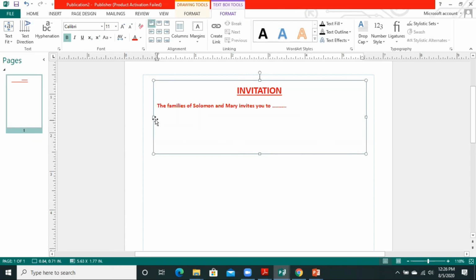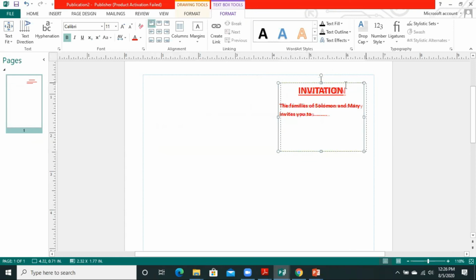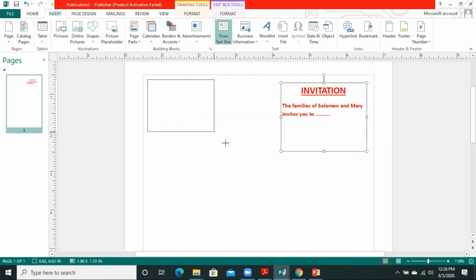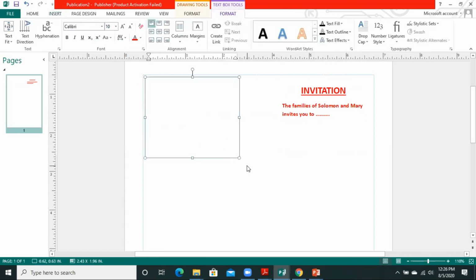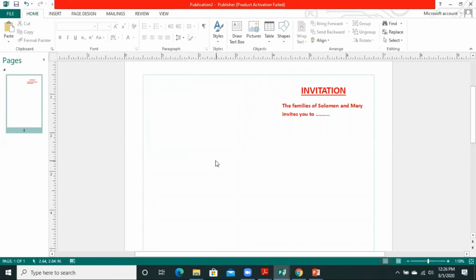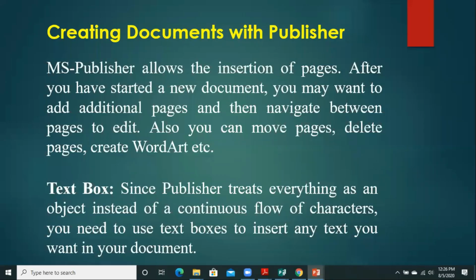With the text box, look at this, I can squeeze the text box at this corner. I can create another text box by going to Insert, Text Box, and do another insertion altogether. So the text box allows you to manage your page. That's the work of the text box.